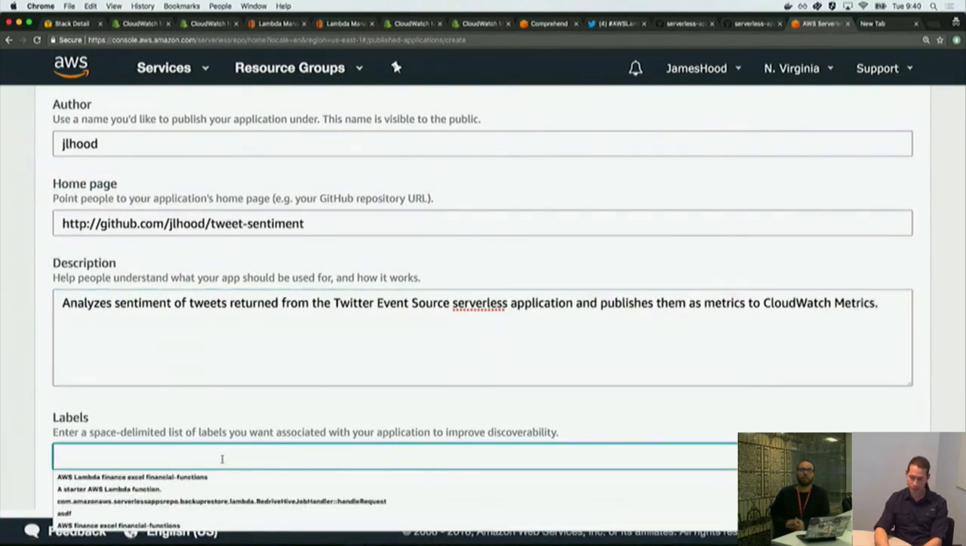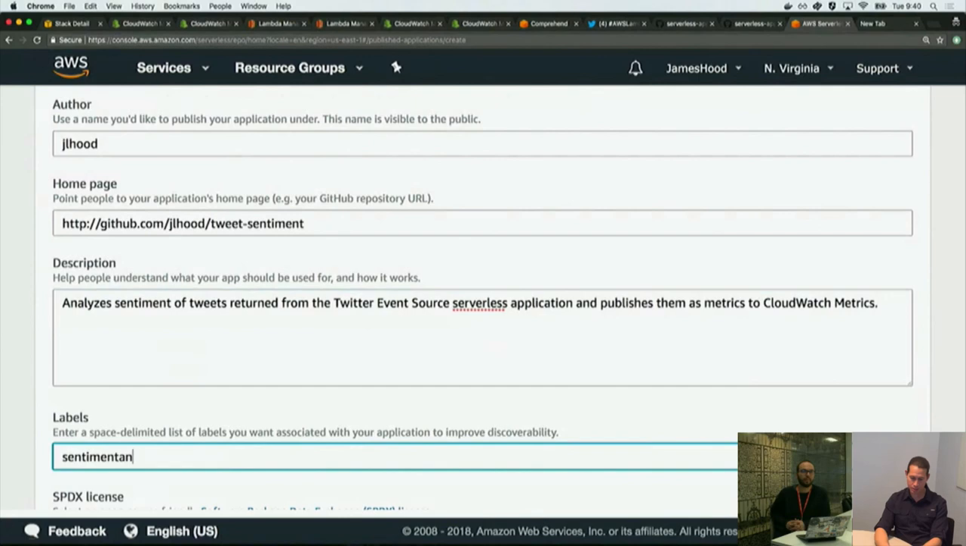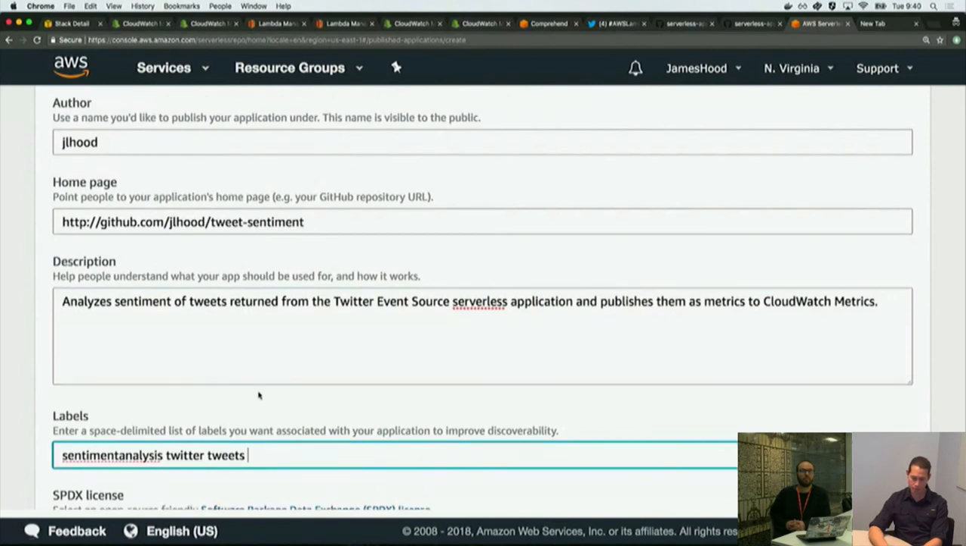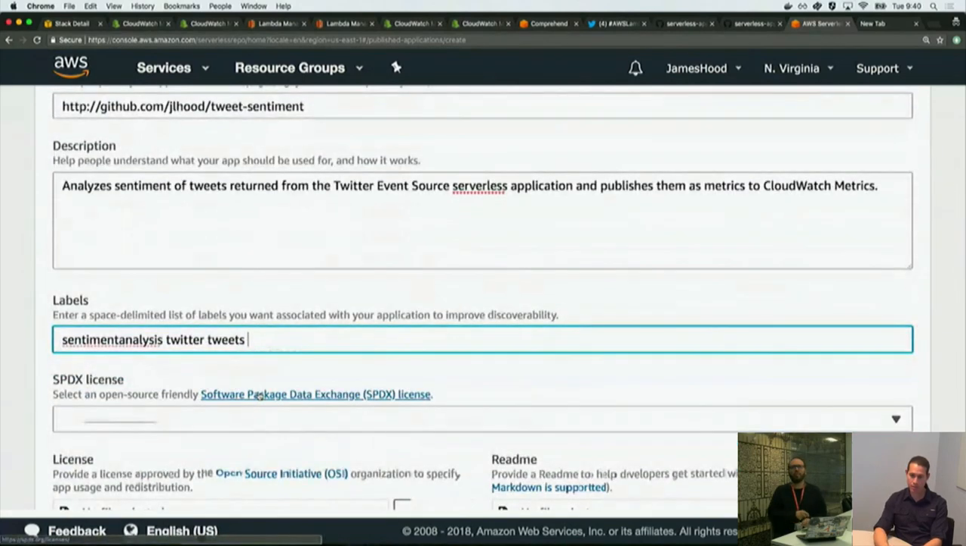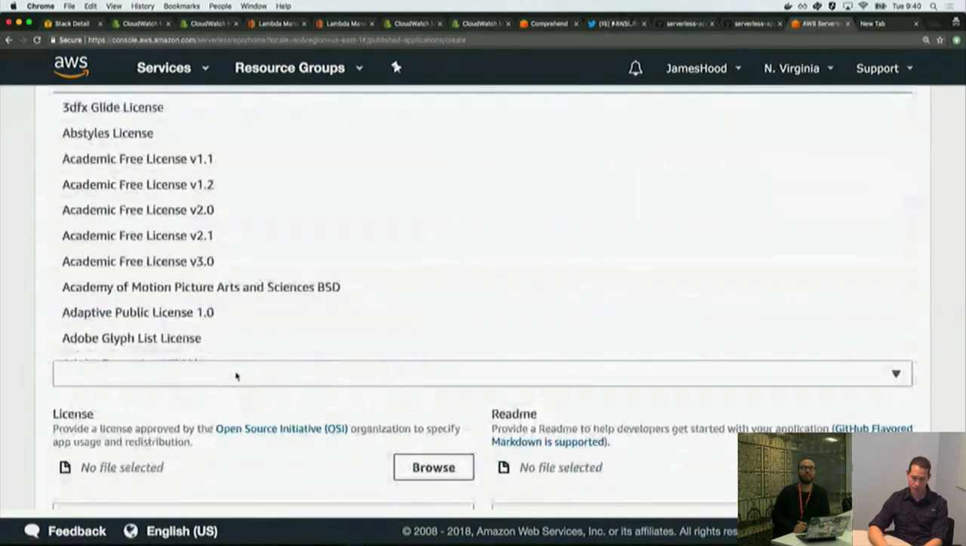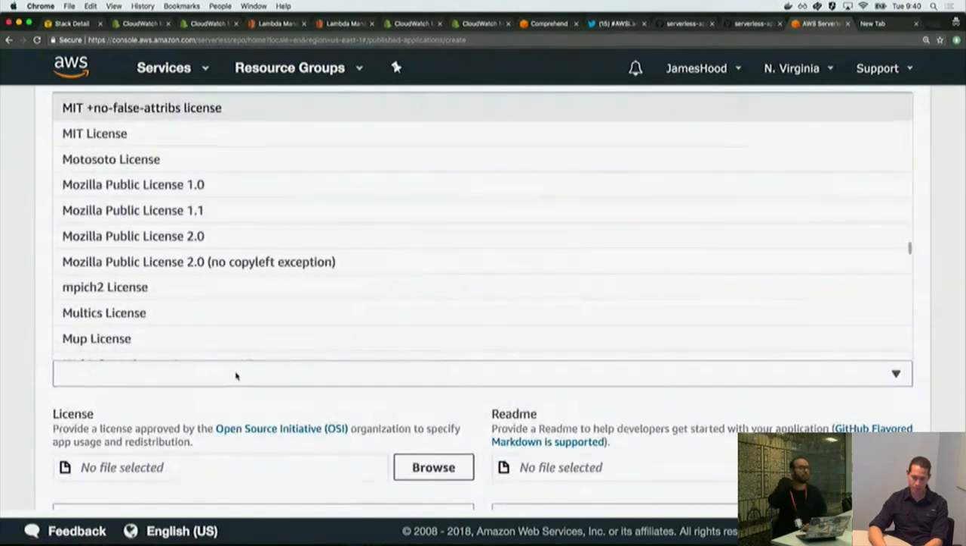as some metrics. Cool. Yeah, so sentiment analysis, Twitter, tweets, I don't know, whatever labels we want to put on. Say, you can say Java as well, because I think that helps a lot of customers to know which applications they feel more comfortable in probably changing or finding the code. Great points. Yeah. So maybe Comprehend. Yeah. CloudWatch. Okay. Yeah. And then you put it under an open source license.